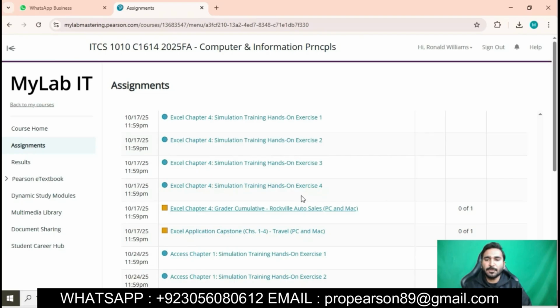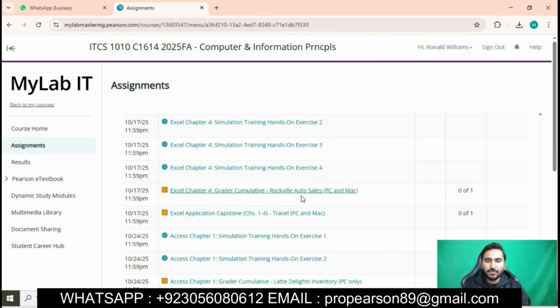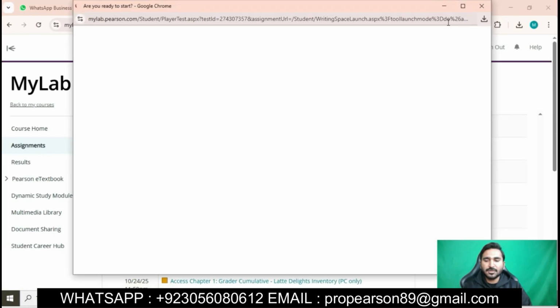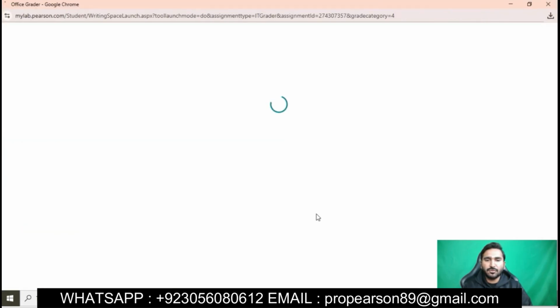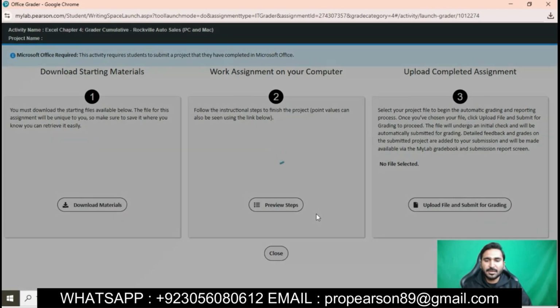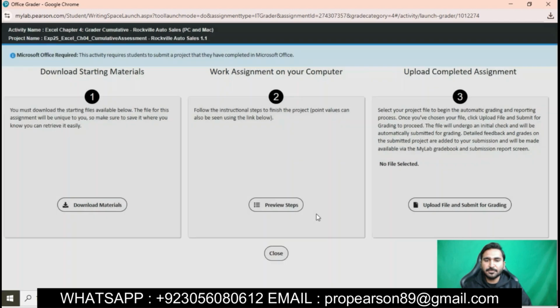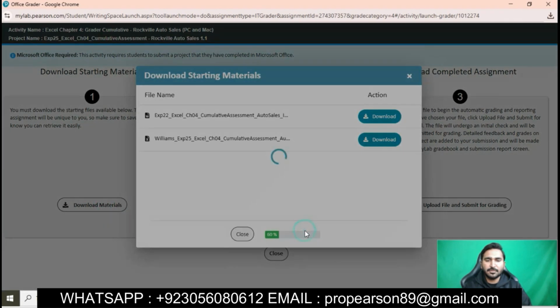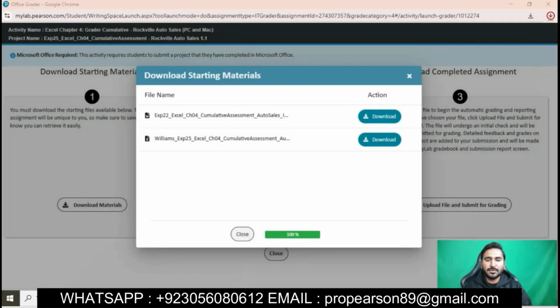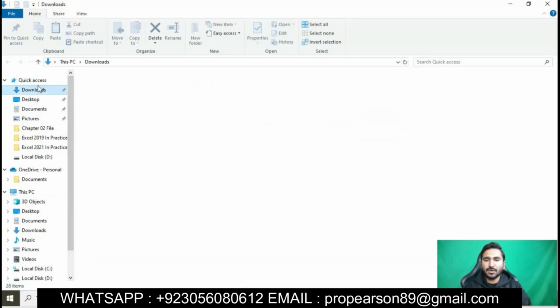We will go to MyLab Pearson. We will go to Excel Chapter 4 and then click on Excel Chapter 4 Cumulative Assessment Rockwell Auto Sales. We will open this file and click on the continue button. We will download this file to our PC. First click on the download materials button, click on the download all files button. All files will be downloaded in our download folder.